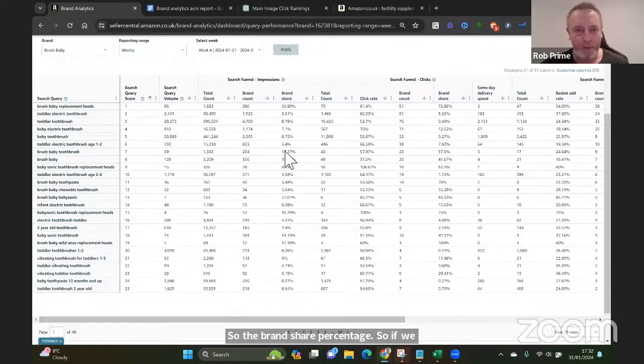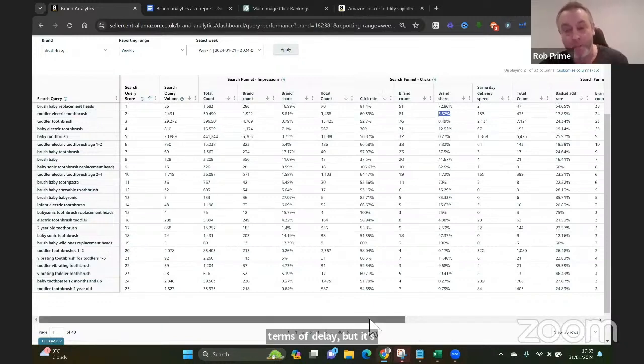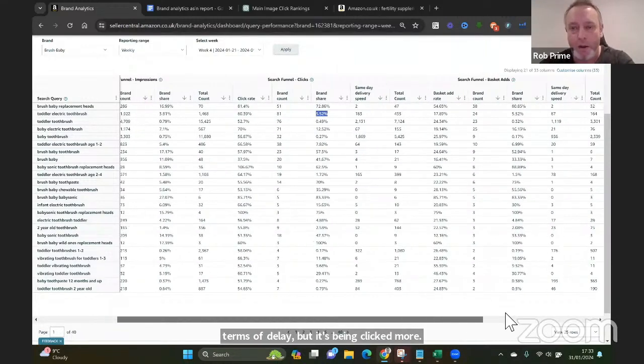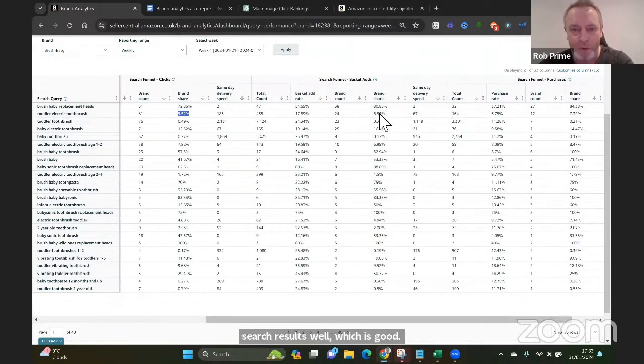So if we start here, take toddler electric toothbrush. It means that we've got a brand share in terms of views of 3.81%. That means that for people typing that in, we get 3.81% of the impressions. At clicks, this goes up to 5.5, so we're actually doing something right for this keyword in terms of desirability. It's being clicked more, so it's coming out of the search results well, which is good. Then you move on to add to carts, and it's 5.52 again, so it's holding steady, nothing putting people off. And in the end, purchases 7.32%. So it's actually more desirable the more you go through the listing.